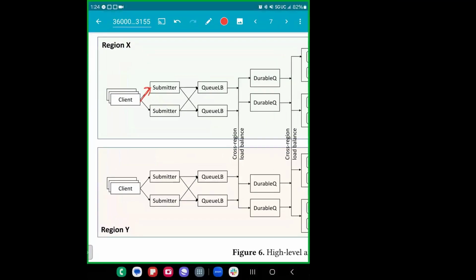So I was saying that clients can submit the functions. They submit it to a component called the submitter, and the submitter enforces things like rate limiting checks. The submitter is a stateless component, so if they need more submitters, they can just create more of them. When it receives the request, it places the request in QLB, which is essentially a load balancer, the first load balancer that they have.